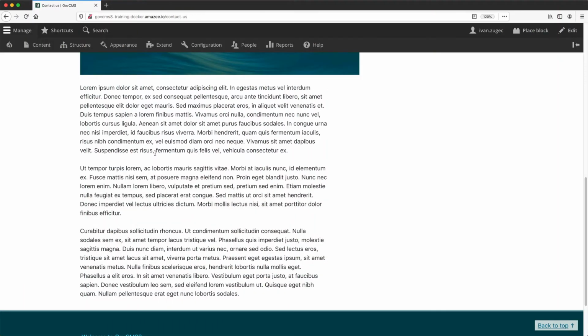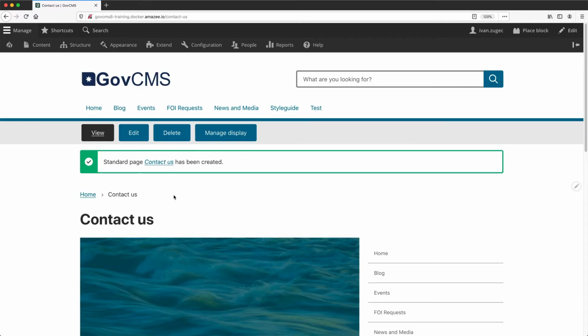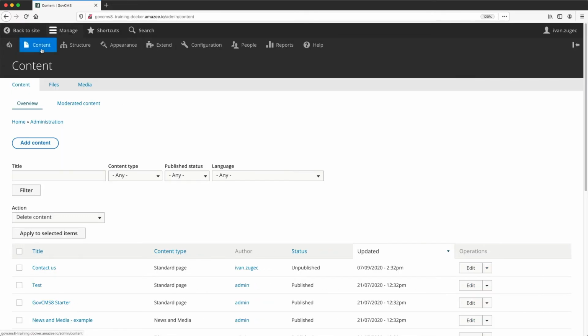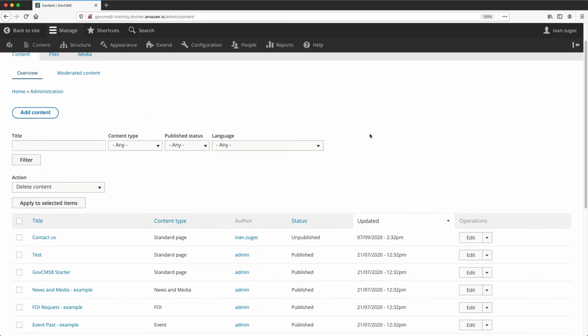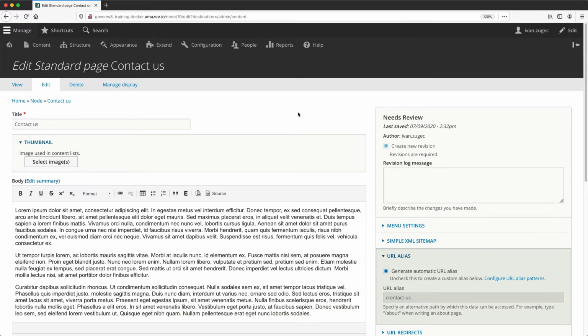At this point, we have created a page, but now let's look at editing the page. If you are currently on the actual page itself, you can modify or edit the page by clicking on this edit button right here. You can also edit the page from the content management area. So let me go ahead and click on Content, and I'll scroll down a bit, and here you can see our Contact Us page. And on the right, from the Operations column, I can simply click on Edit. Both links will take you to the same form.